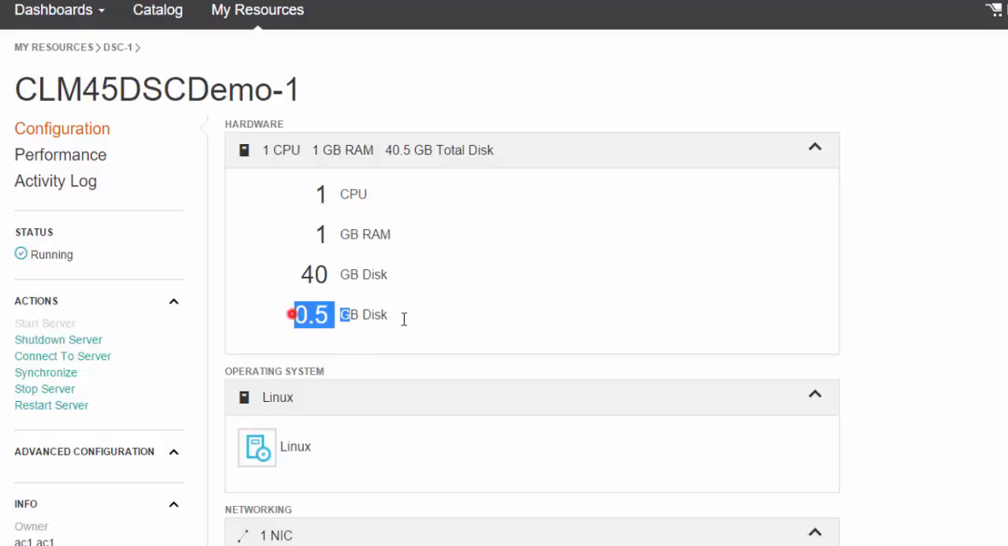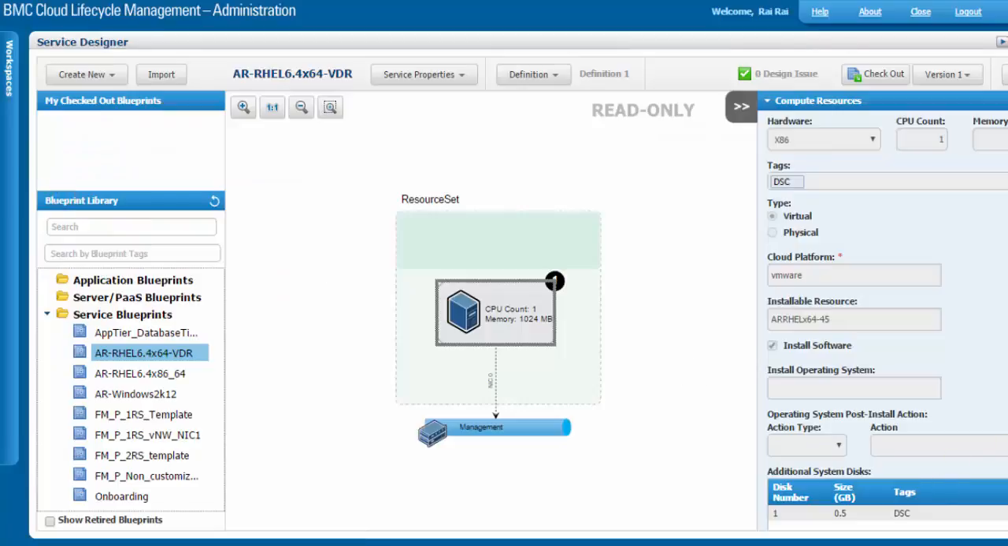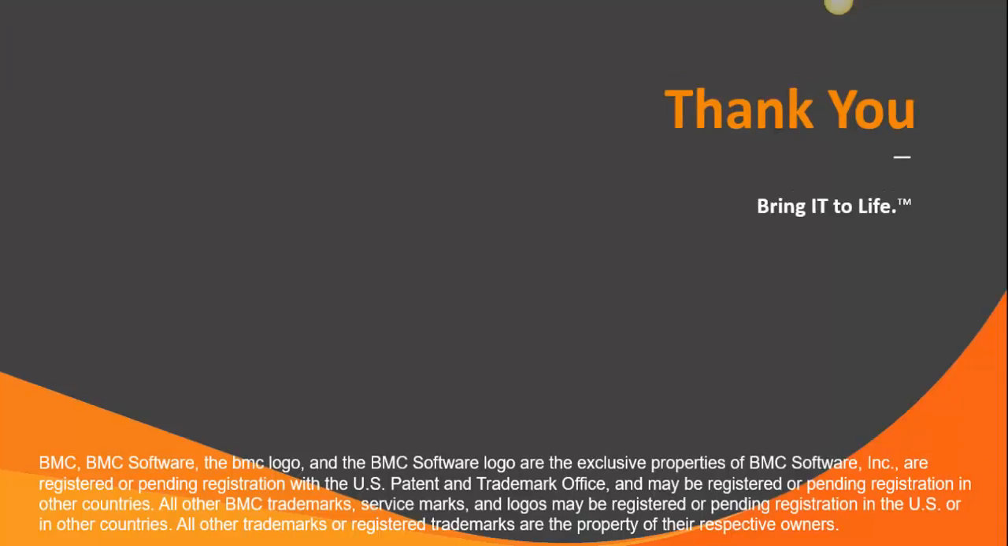Let me show you this configuration in service blueprint. Let me switch to service designer, and if you scroll a little bit down under the additional system disk, you can see that I have an additional 0.5 gig of disk size, and the tag was again the Datastore cluster tags. It means that the additional disk is also coming from a specific Datastore cluster. I hope this video was informative for you, and I would like to thank you for watching this.